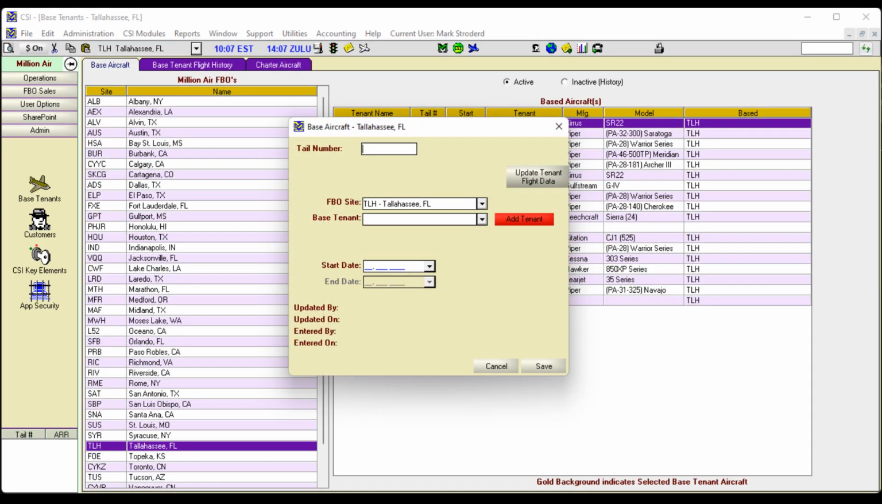If you have permission to add base tenants, there's a security setting on this, so maybe all of you don't have this option. But for those that do, I wanted you to see how to add a base tenant. You simply right mouse click in the list of based aircraft and the base tenant add screen will pop up, and you'll see the squares of all the different things you can enter to add an aircraft, a tail number, to your base tenant list.